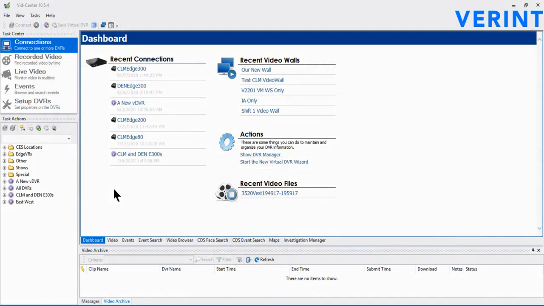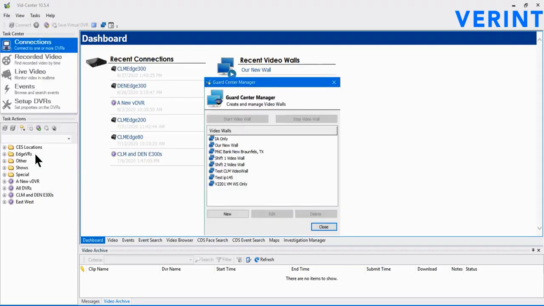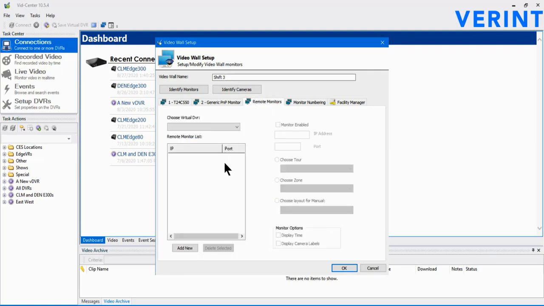To configure remote monitors, in VidCenter, click the File menu, then Guard Center Manager. Select an existing video wall or create a new one. Select the Remote Monitors tab. From the Choose Virtual DVR list, select a virtual DVR. Click Add New. Select Monitor Enabled to display the portion of the video wall on the remote monitor. In the IP address box, type the IP address of the Variant decoder. In the port box, type the port number to use on the Variant decoder. The default is 5510.